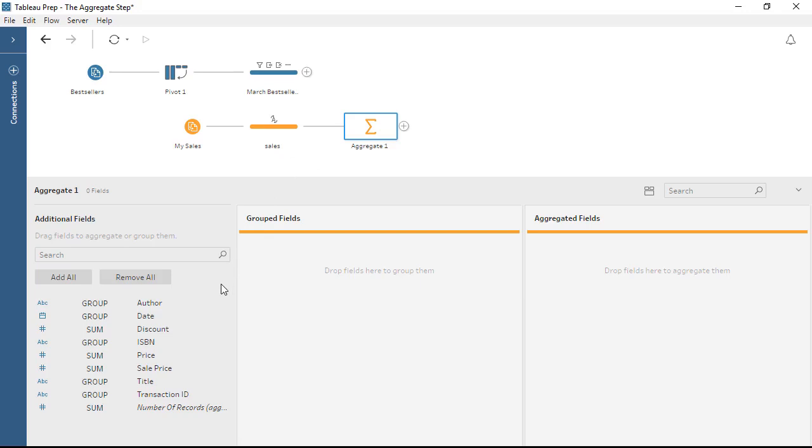On the left, we see the list of fields in this data source. On the right, we have two drop areas, one for grouped fields and one for aggregated fields. In order for a field to come out the other side of an aggregation step, it must be either grouped or aggregated. Grouped fields determine the granularity of the row.